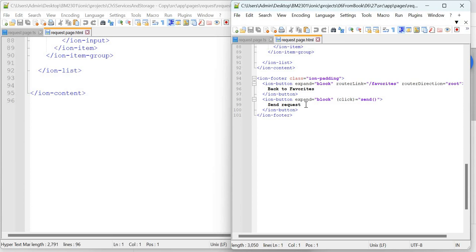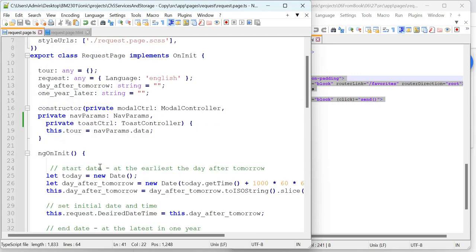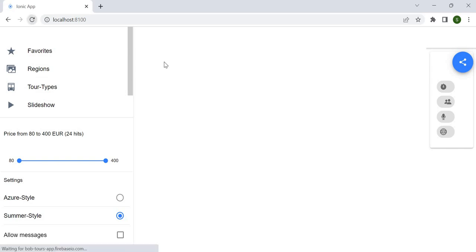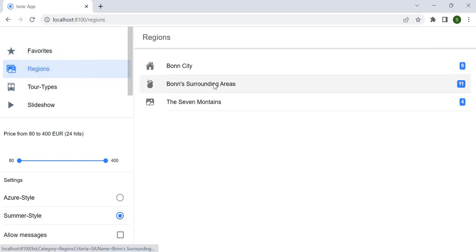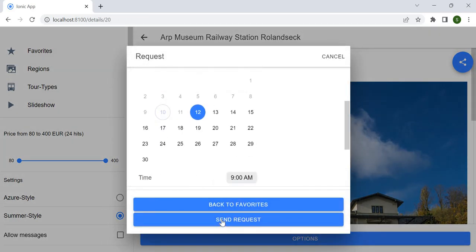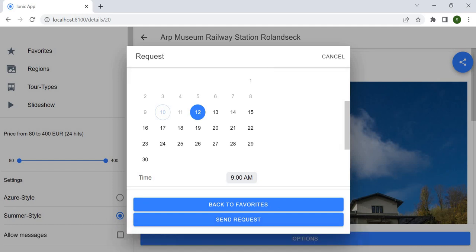Yeah, so here we need to have a footer to say send the request or whatever, right? So this is why the send method will be called. Once it is called, it is going to call this method send, which is going to call the confirm method, right? Now let's go back here, reload again, go to regions, go over this, click something, request, and if I say send request, you will see a toast here. Okay, thank you, we will answer you shortly, like this. Just a toast, nothing is being sent, but it's just a toast right now.